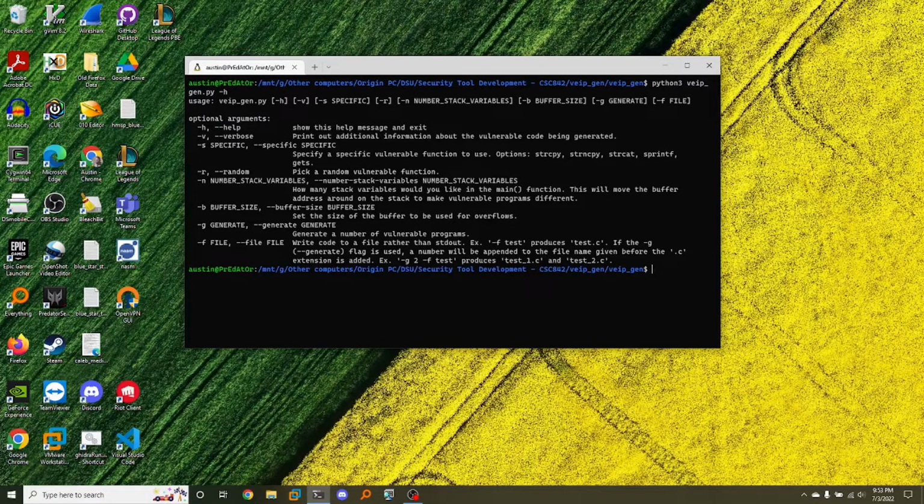The next option, specific, -s. This is to use a specific vulnerable function. So there's the 5 big ones: strcpy, strncpy, strcat, sprintf, and gets. These are all the options you have for a specific vulnerable function to use. All of them can lead to a buffer overflow. Added a random option, so when it generates code, it will pick a random one of those vulnerable functions to use.